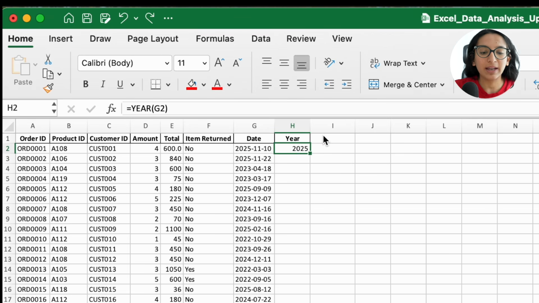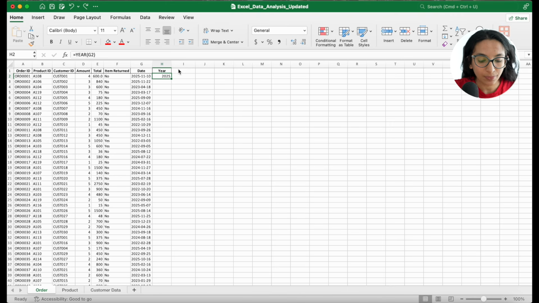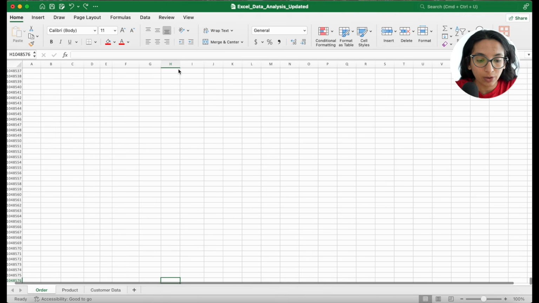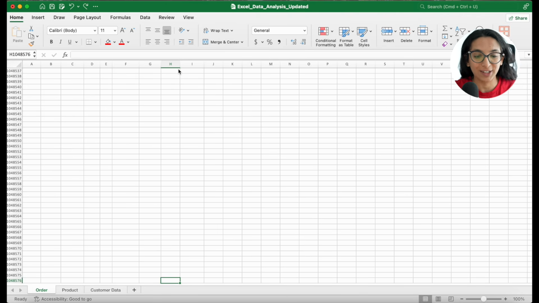Now we want to apply this formula to our entire column, and the way we can go to the last row is again by using Command Shift and the downwards arrow. However, if I do it in this column, if I hit Command and the down arrow, it's going to go all the way to the very last column because there is no data populated.